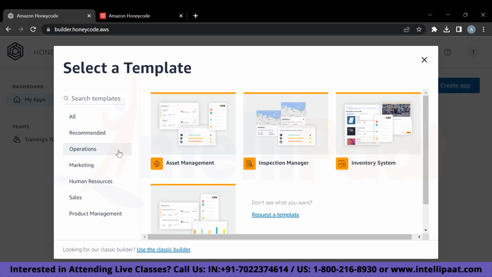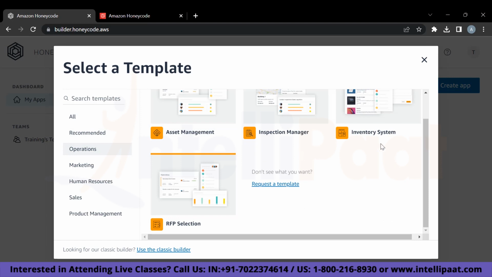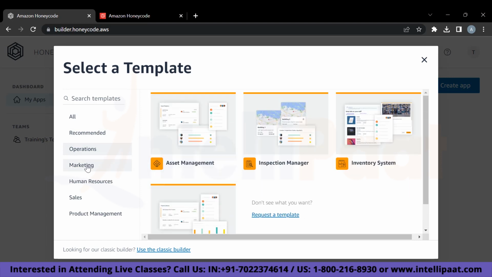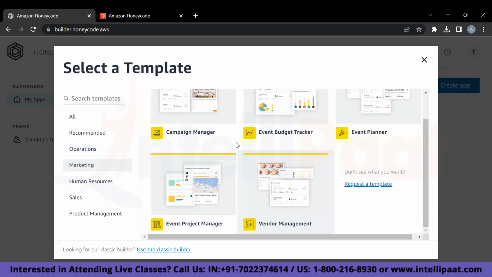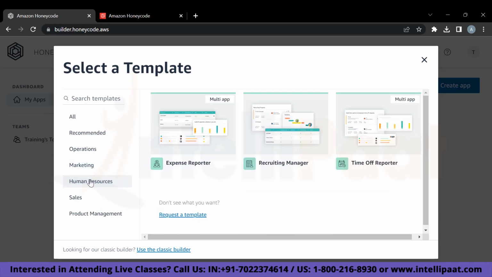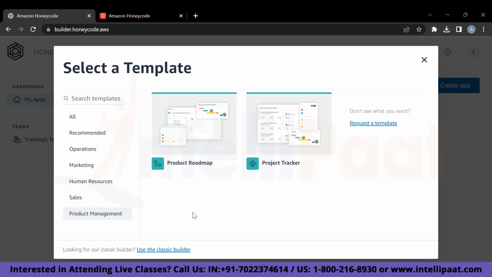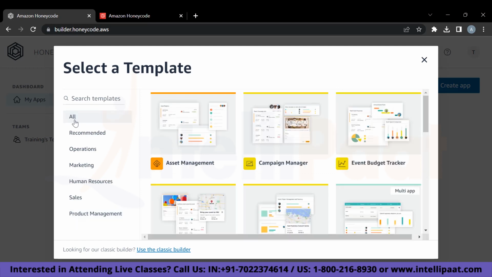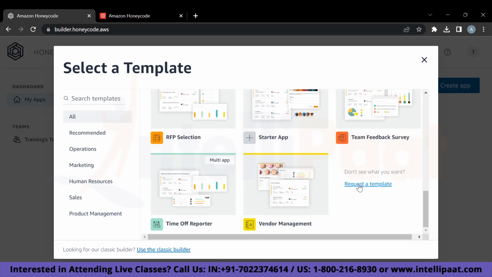Let's say if you are working for the operations part: inspection manager, inventory system, RFP selection, asset management. Then inside marketing, we have campaign manager, event budget tracker, event planner, vendor management, event project manager. Then inside human resource, we have a few templates, sales, and even product management. But if you are not satisfied with this many templates, you can request a template from AWS by clicking on this request a template.